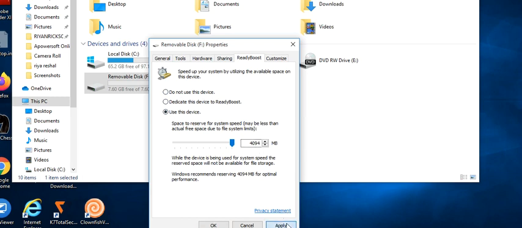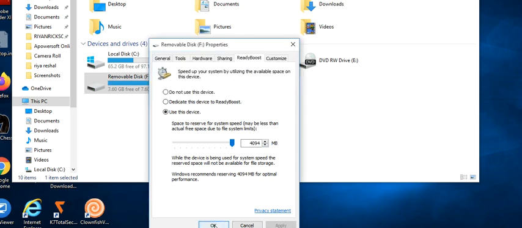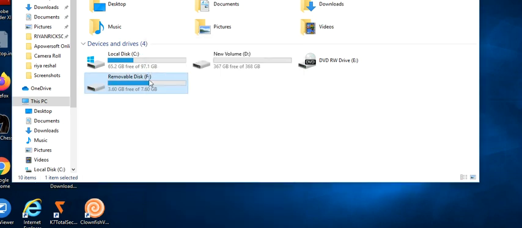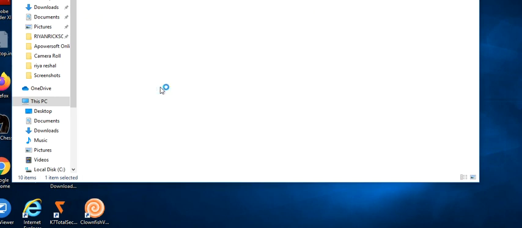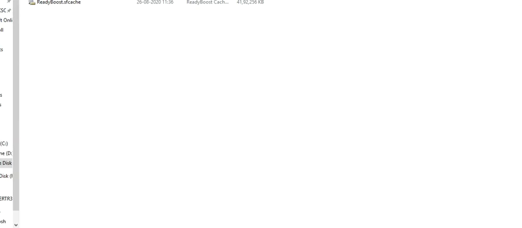You can click on apply and then click on OK. Here you can see 3.60 GB is occupied. If you open here you can see ReadyBoost file. So basically this is nothing but just the RAM.